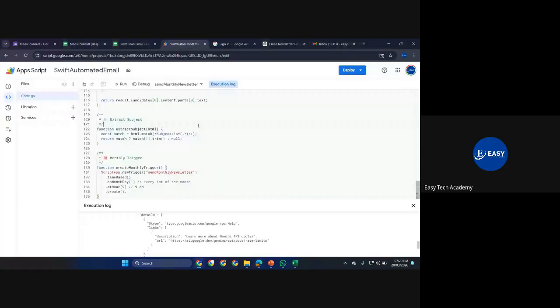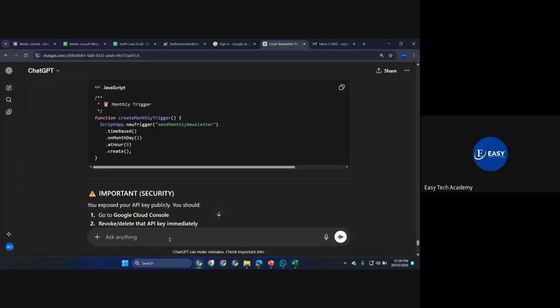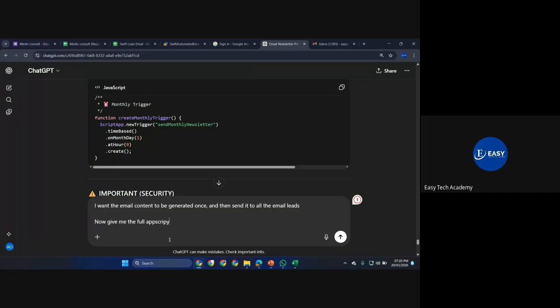So I don't feel it understood what I meant. Control A, Control C. So let me go back to GPT. I don't feel it understood what I meant. So let me just say this. I want the email content to be generated once and then send it to all the email leads. Right? Good. Now give me the full AppScript so I can copy and paste directly.